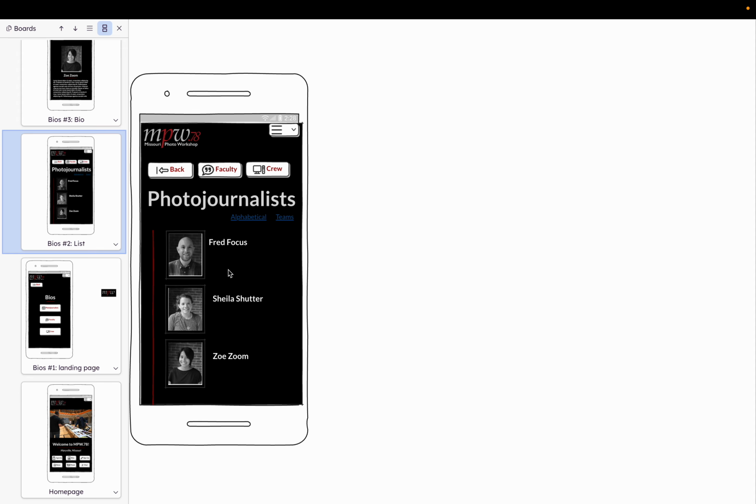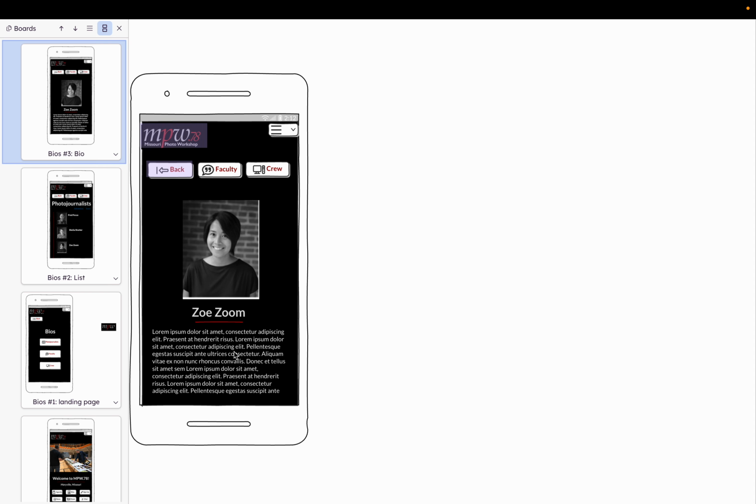If I wanted to find somebody, I could click on photojournalists. And so here's our alphabetical list of the people who are participating. And you can see I have some hierarchy here, and I'm repeating that red line throughout. Let's say I wanted to know more about Zoe Zoom. I can click her name.